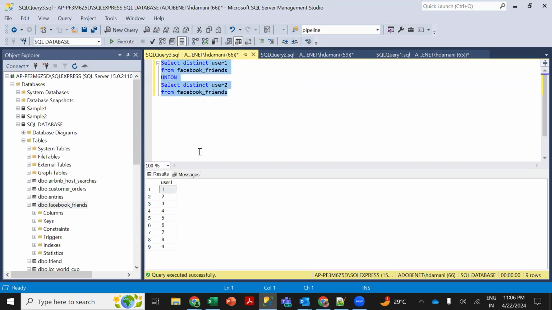Now, when I run this, it will give me all the unique users which are available in this data set. So this is the universe of the users which are available. This becomes my denominator. This is my denominator.